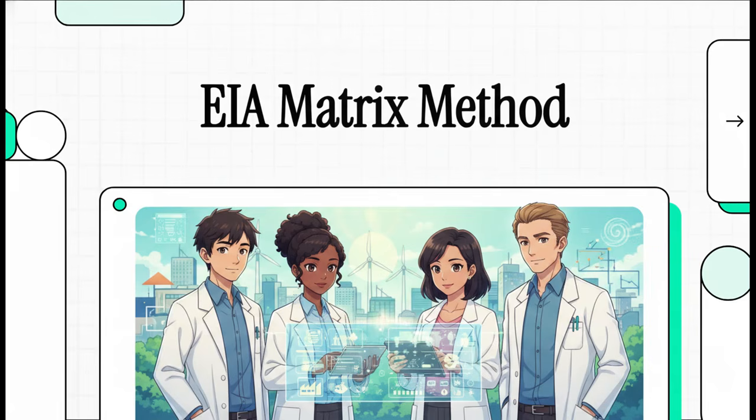Welcome to This Explainer. Today, we're going to break down an absolutely crucial cornerstone of modern environmental science. It's called the matrix method, and it's used heavily in environmental impact assessments. I am super excited to guide you through this methodology today. We're going to treat this just like a masterclass.